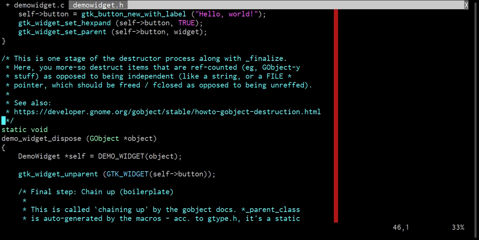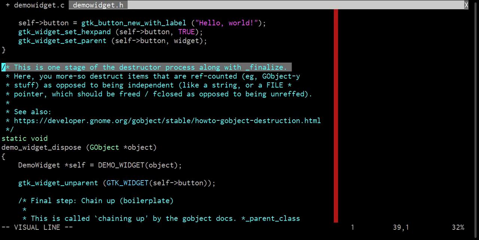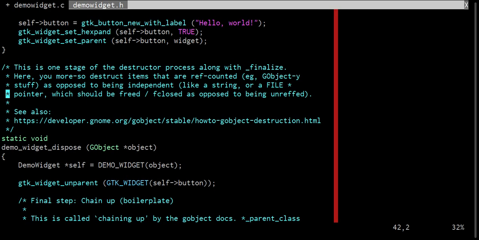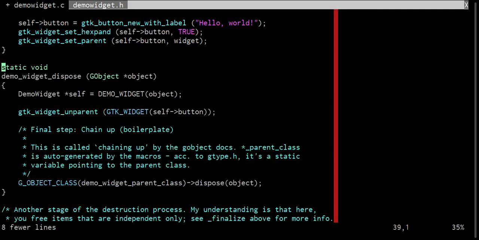And so what they try to do is break up the process between ref counted objects and things that can't really fit into that system, like a file star pointer, which is part of the C standard library, and that more than predates GObject and references. So you want to have that kind of thing freed in the finalize subroutine as opposed to dispose. So we're going to delete this comment here.